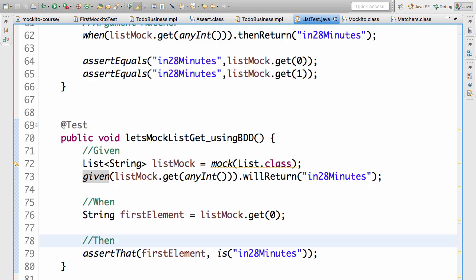As far as tests are concerned, BDD is basically a good way of organizing your tests. So you structure them in given when then, and also you'd make use of the specific syntax which is available for them. So in the given part, you'd use the given will return, and in the then part, you'd probably use something like a hamcrest match or assert that methods.